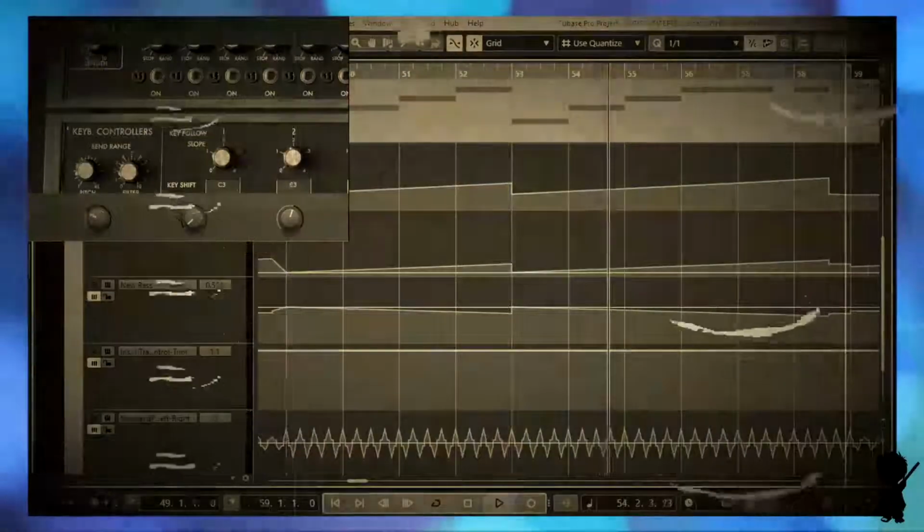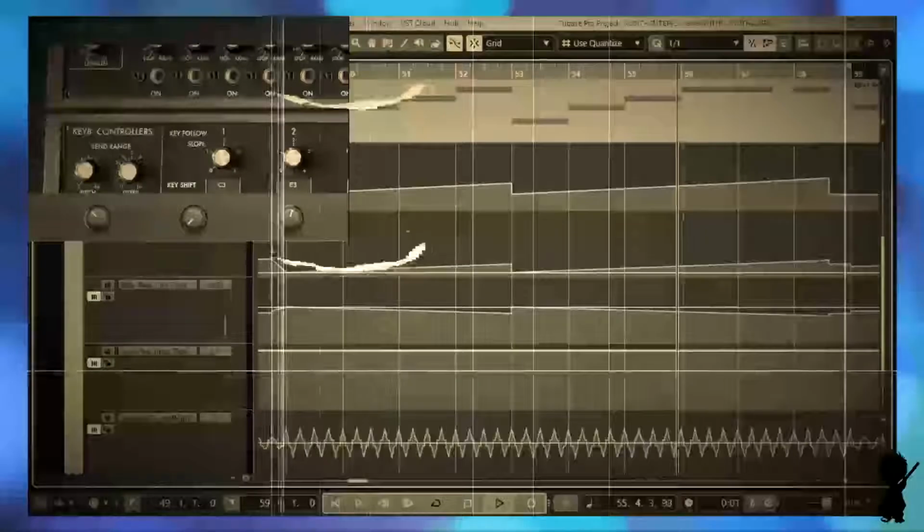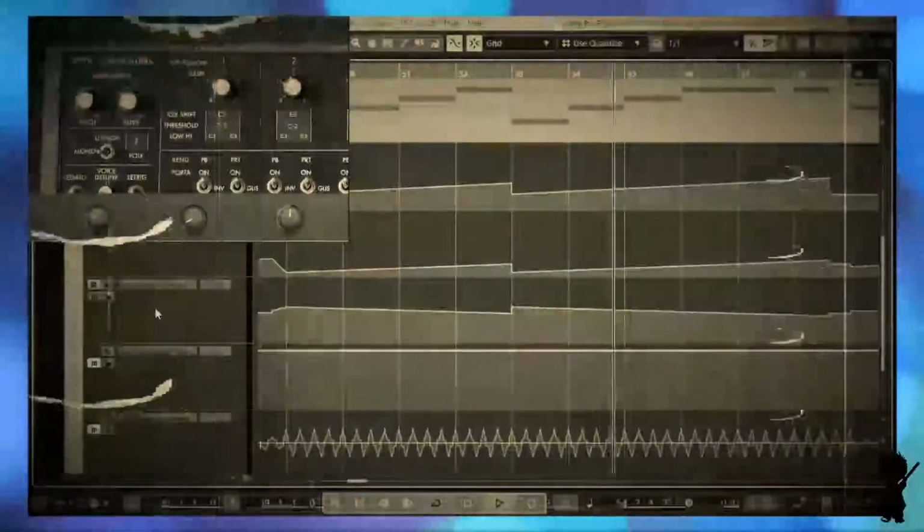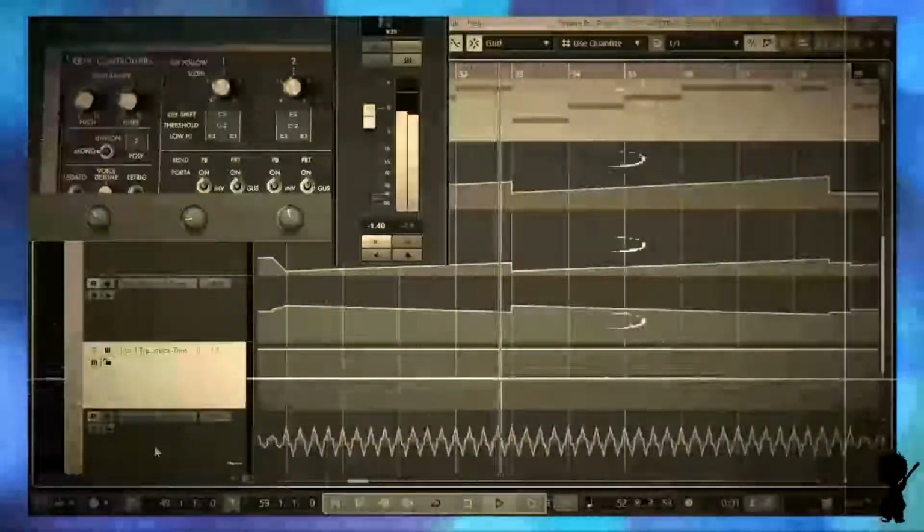I love to automate virtual synths. It makes the production feel much more alive, much more dynamic, and best of all, with the new macro controls that are built into modern synths, it has never been easier or simpler to do it.